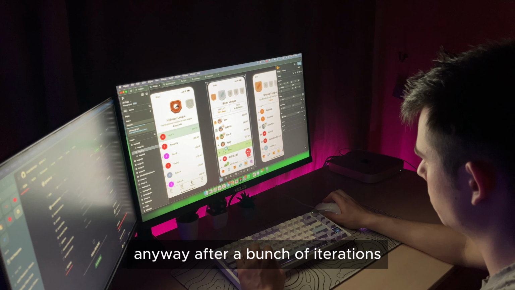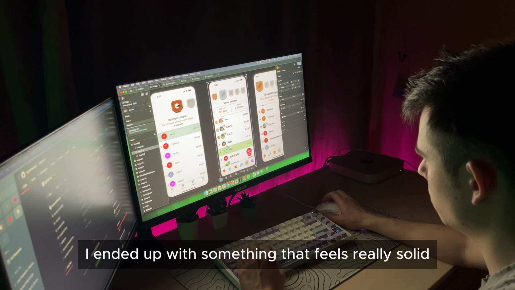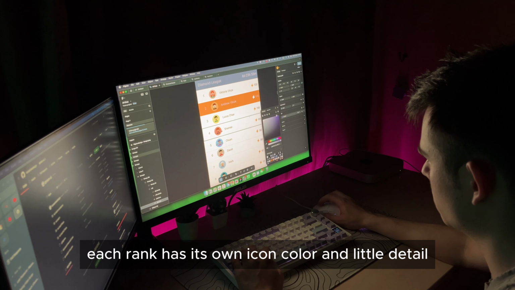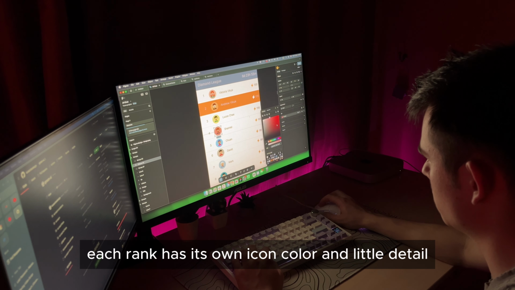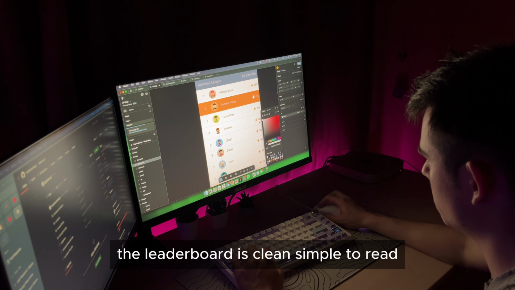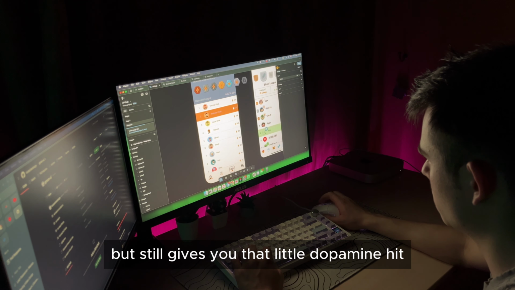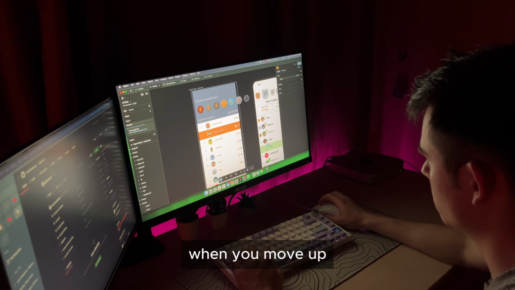Anyway, after a bunch of iterations, I ended up with something that feels really solid. Each rank has its own icon, color, and little detail. The leaderboard is clean, simple to read, but still gives you that little dopamine hit when you move up.